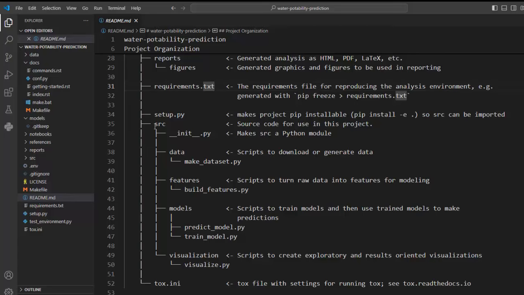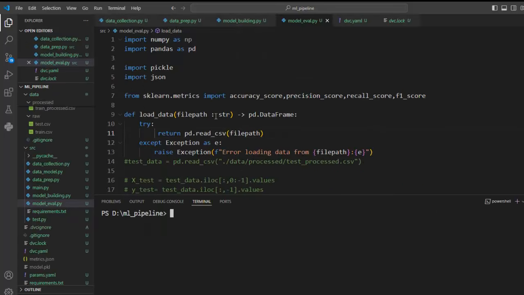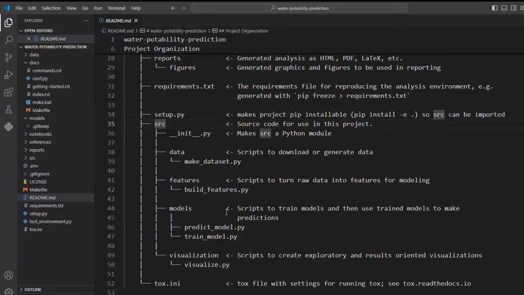Now next, very important folder, source, SRC. As you can see, this is our created project structure. You can see in our project structure, we have kept every Python file in the same SRC folder that you can see over here. But as per the cookiecutter template, we have to store different Python files in different folders that you can see over here.